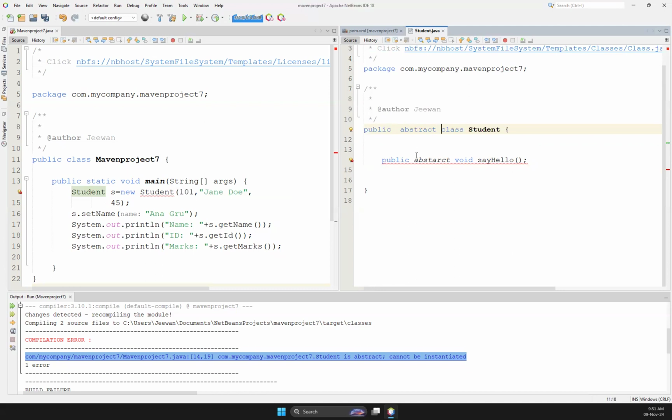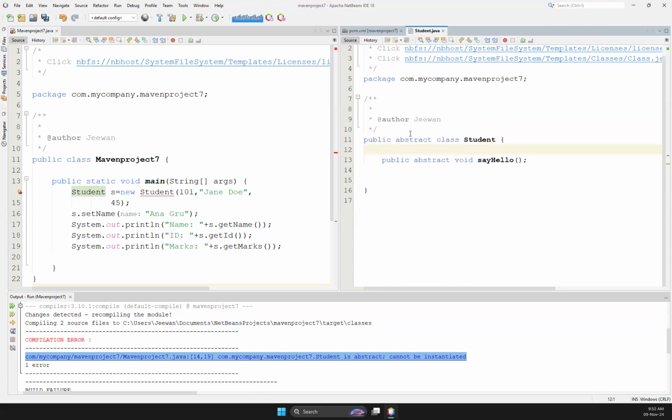Right now, what's wrong with this public abstract void say hello? Abstract methods can only be declared in abstract classes. If you do not make the class abstract, you will get an error saying the class is not abstract. Therefore, you cannot have abstract methods. If you want to have abstract methods, then the class has to be declared as an abstract class. Now, if it is an abstract class, you cannot create an object from it.